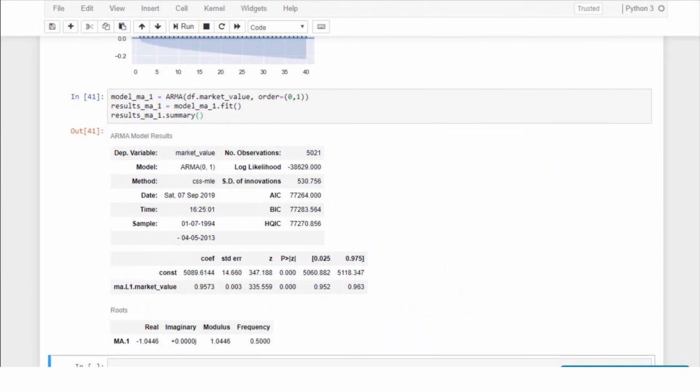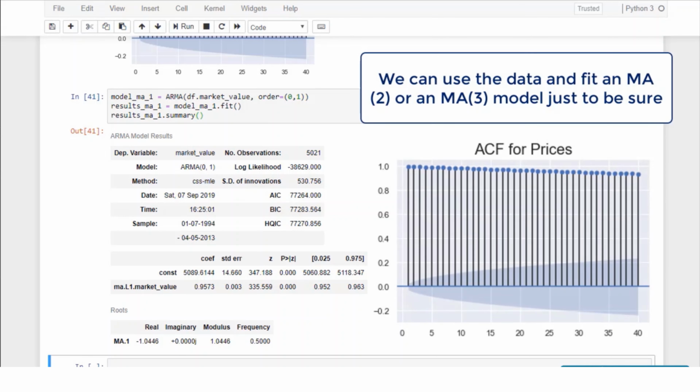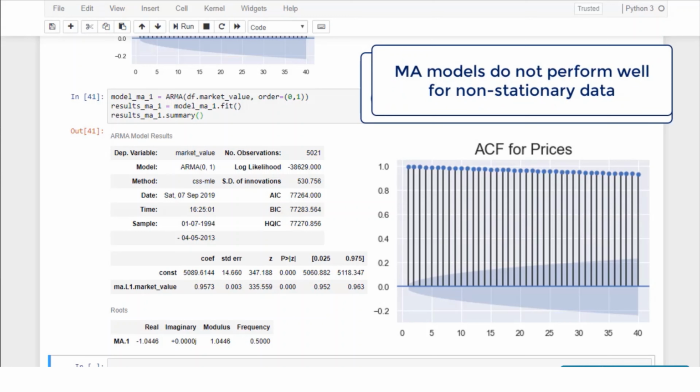Right. Of course, we can use the data and fit an MA2 or an MA3 model just to be sure. However, from the ACF, we can already tell that the magnitude of the coefficients for both periods would be extremely close to 1. You can test this on your own for practice, but we've seen enough to conclude that MA models do not perform well for non-stationary data.